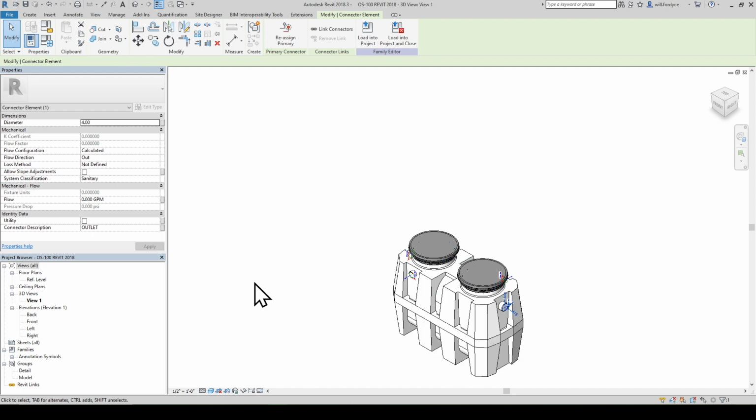Each of the connections is labeled for size and type. So here you can see this is an outlet at 4 inches, and over here we have the inlet at 4 inches, and then each of the vents are 3 inches and listed as system classification vent.